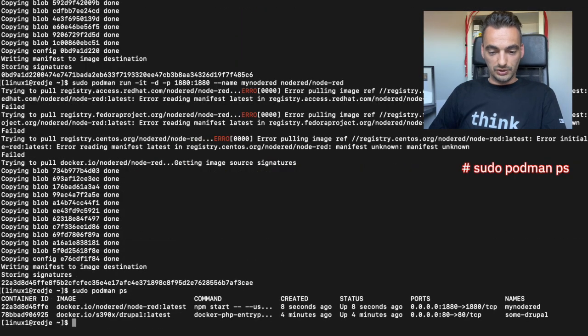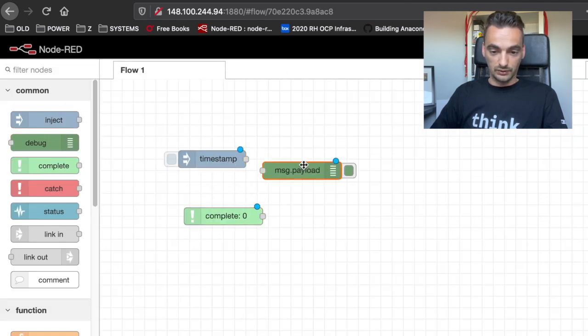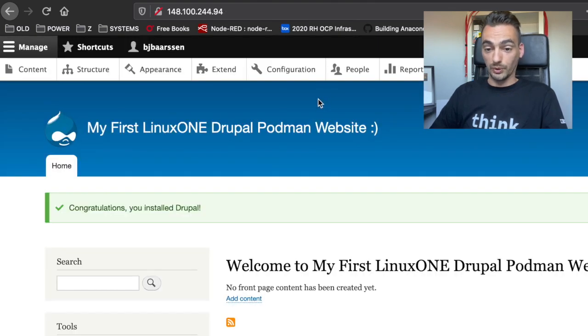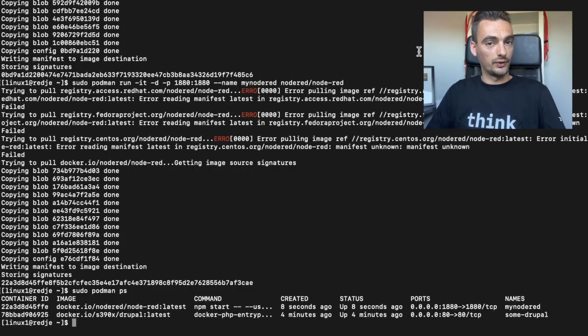I now have 2 containers running. It was running on port 1880. So here you have your Node-RED running. You can do all the stuff you like to do with Node-RED. Now we have my first Drupal website, and we have Node-RED running. There's also software available on GitHub.